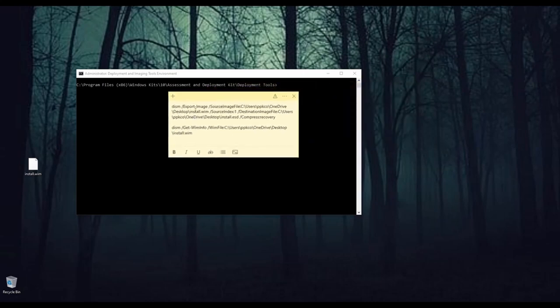It says Dism export image. So export image is the function that's gonna convert this whole thing. Source image, this is basically your WIM file. So this is the path, and there's the install.wim. I just copy it to the desktop. And then source index, that number there will actually specify which Windows you want. You want Windows Home or Pro.